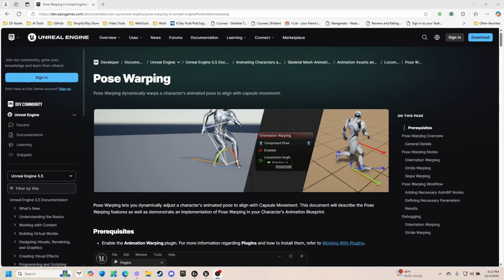for pose warping, because one of the things that I do want to go over and talk about with everybody is something I've been playing around a lot with lately in my own projects. That's another reason why I've been gone for a while: I've been trying to work on my own project and also update my 5.4 to 5.5 and do a bunch of other stuff. But I had a lot of time to play around with orientation warping, as you can see here, right?